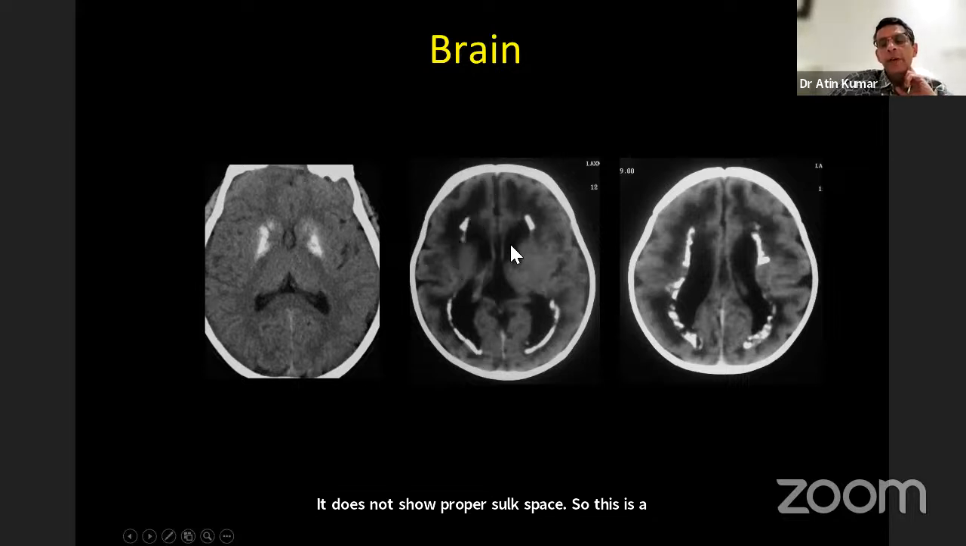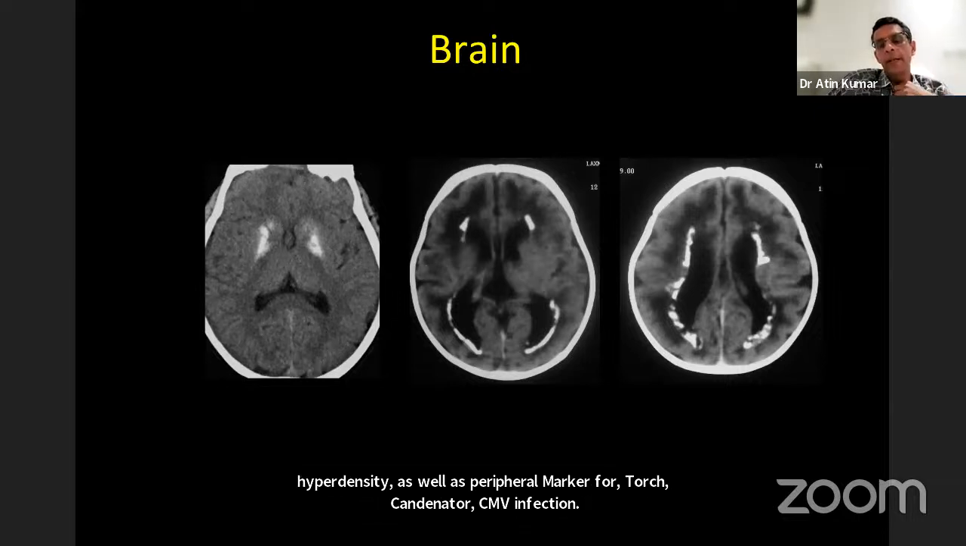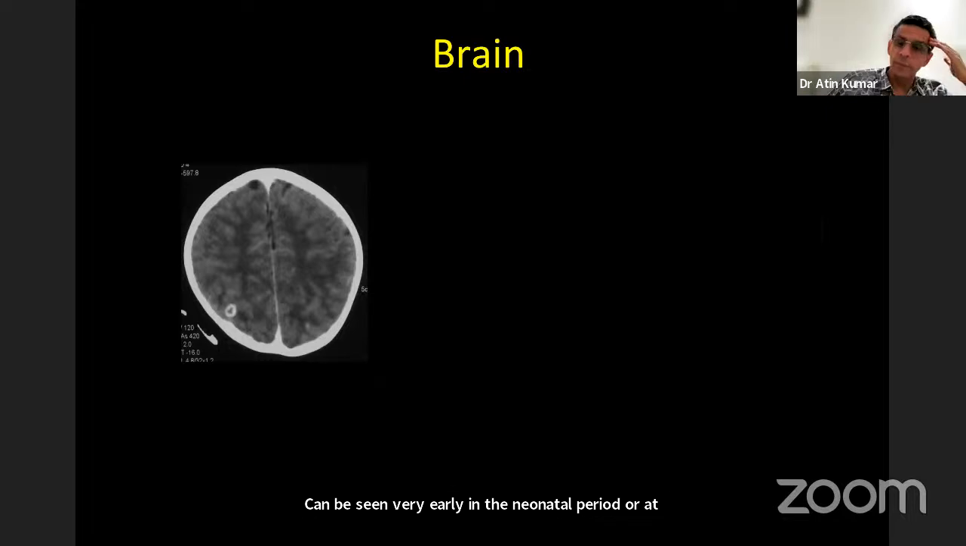A combination of these findings, pachygyria, polymicrogyria, white matter hyperdensity, as well as periventricular calcification, is a classical marker for congenital CMV infection. It can be seen very early in the neonatal period, or at least in the early childhood period.